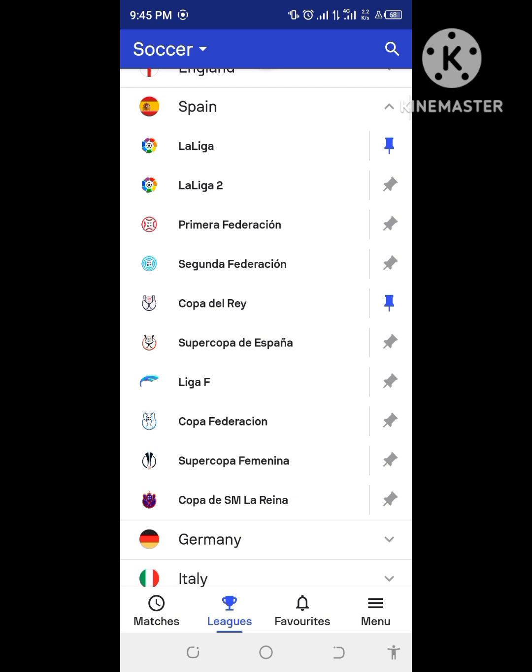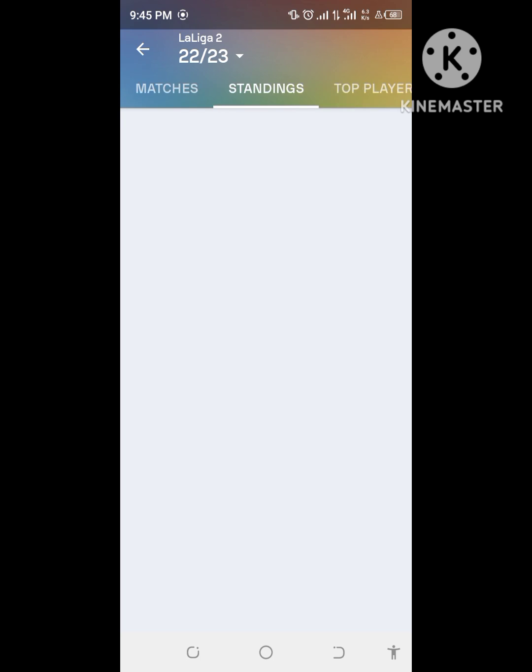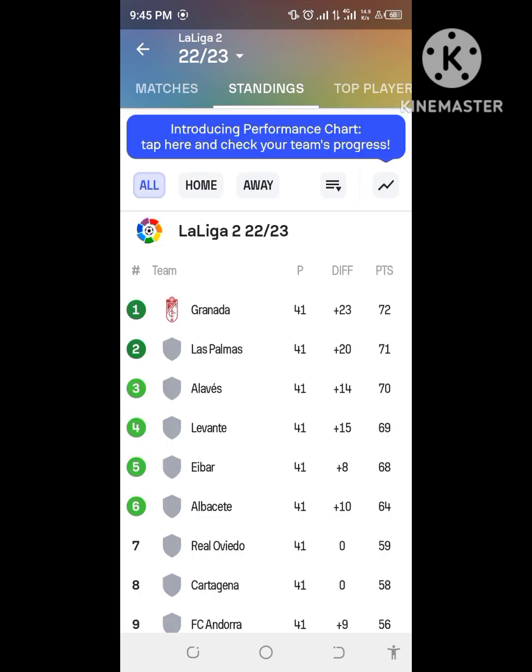So let's move on to League 2. That is Spanish. We are still on Spain. So we are picking our favorite teams from the Spain League. So this is Spain League 2. Let's check their standing and see if the teams there are good or not. Okay, here you go.